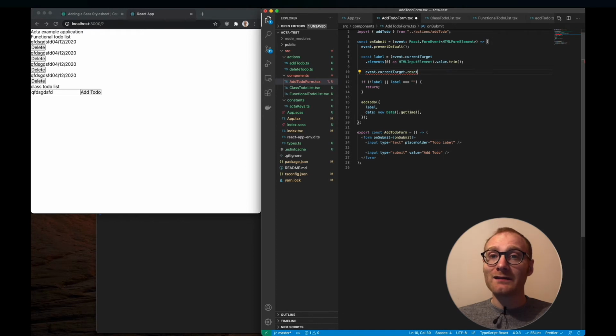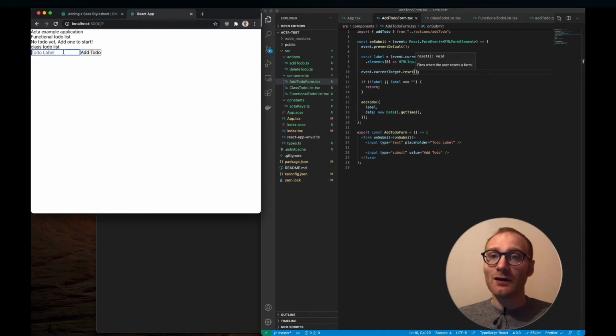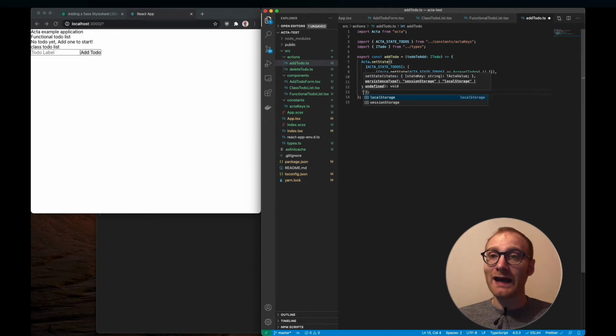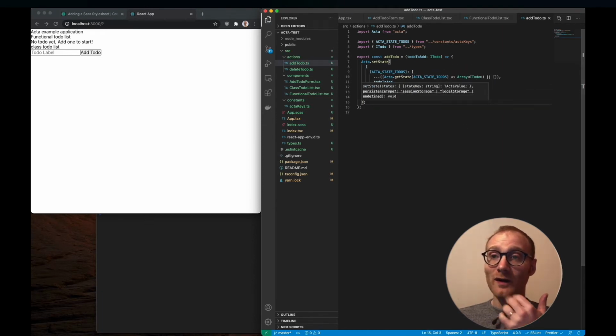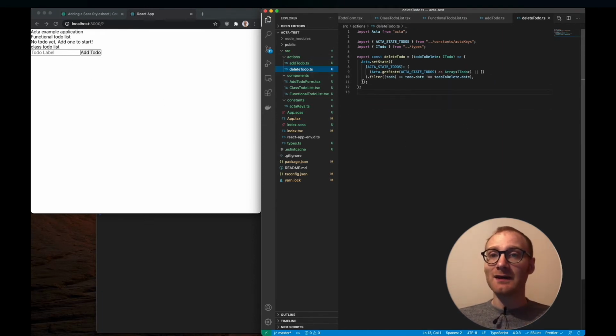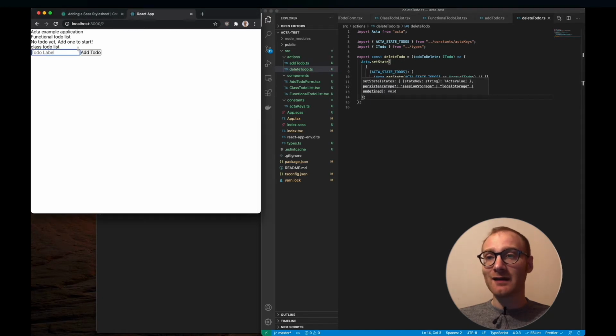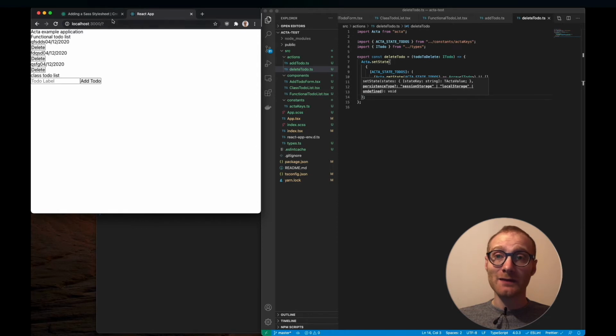When I add to-dos, they disappear on page reload. To make them persist, in add to-do, I add a small parameter to say where they should be saved. We will save them in the local storage. I do the same for the delete to-do. Now, when I add a to-do and reload my page, it is still there.